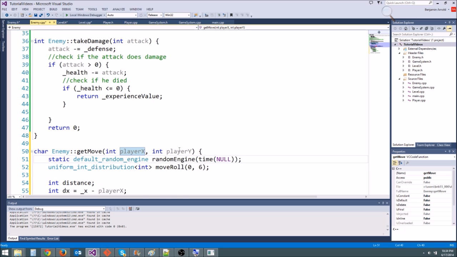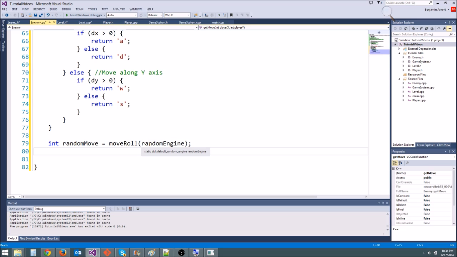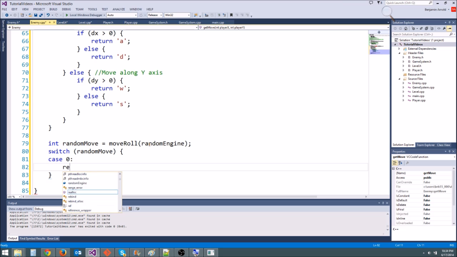Random engine, there we go. That's a random number between 0 and 6. So let's do a switch statement to process that. So switch random move, like that. Case 0 will return A. And since we have return, we don't need a break because it's going to quit out of this anyways.